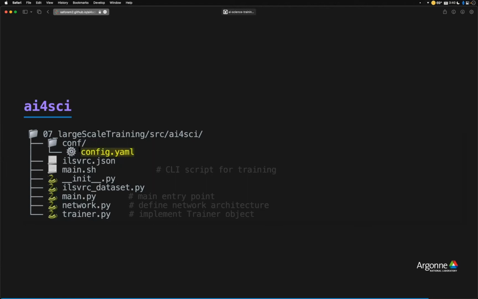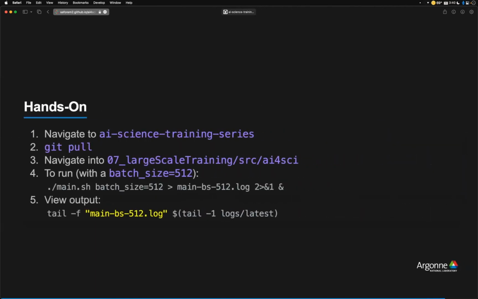The details of running the training are defined in this config.yaml file, which can either be changed directly in this file or overridden from the command line when running. And so I will go into a bit more detail and look at how to actually run things when we get back from the break.